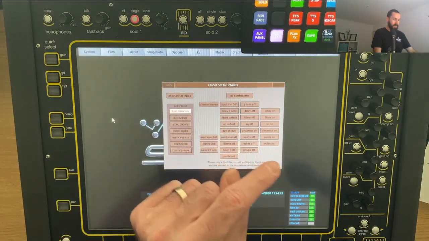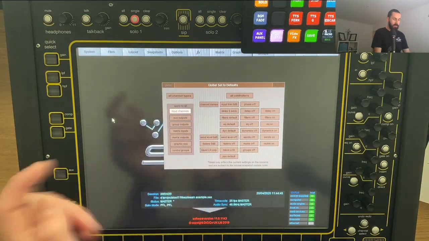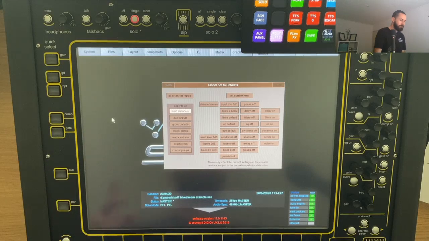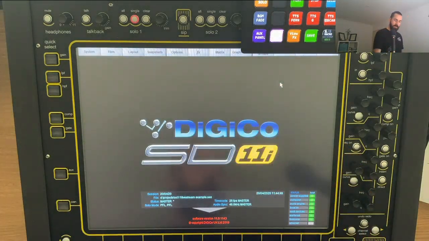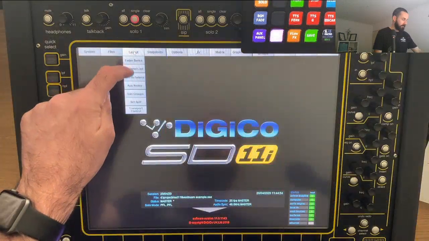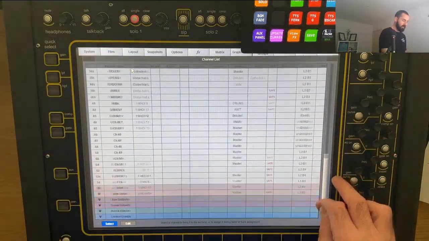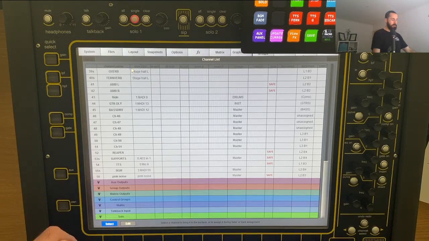I can turn EQ on and off globally. I can default dynamics. I can default EQ. The other cool way is if you only want to, here we go. For me, for example, at the bottom of my channels, I always have pink noise, BGM, talk to stage, supports, all that kind of thing. But I want to essentially clear every channel above that.